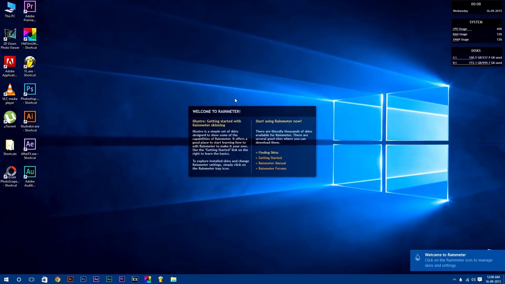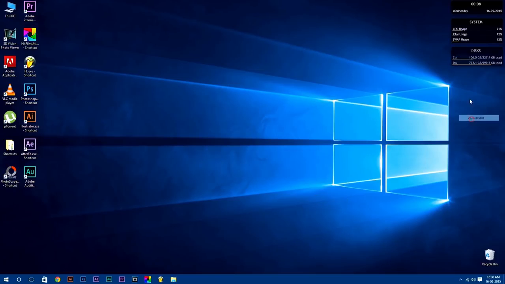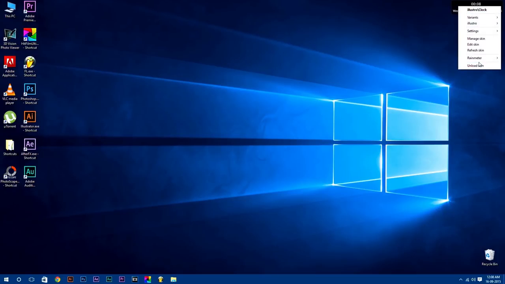After that, unload this preloaded skin which comes default with Rainmeter software by simply right clicking on it and selecting unload skin, because we are going to use a customized Rainmeter skin.